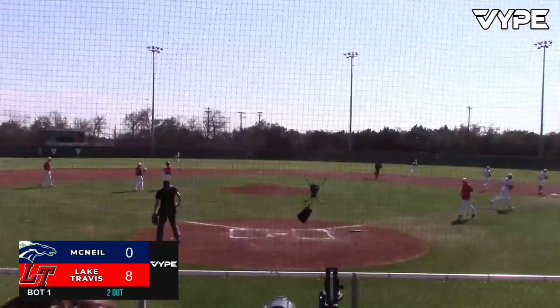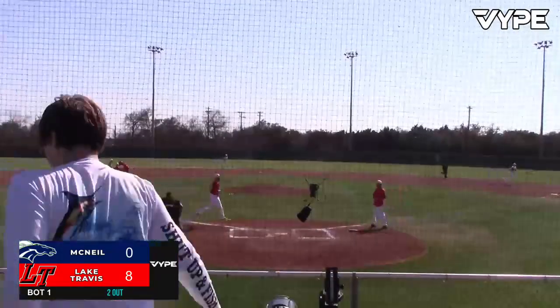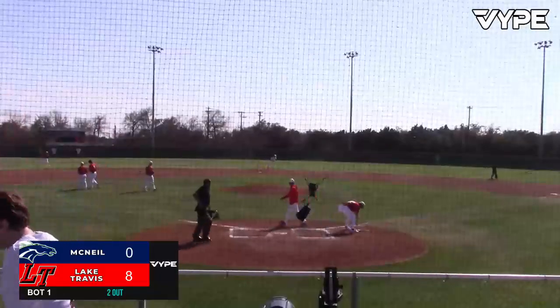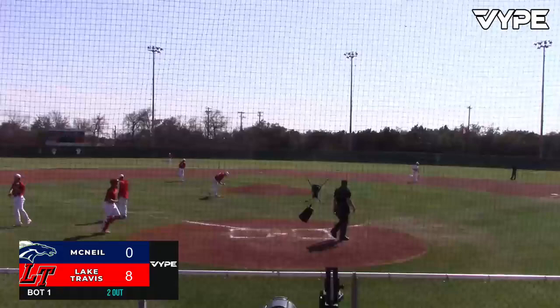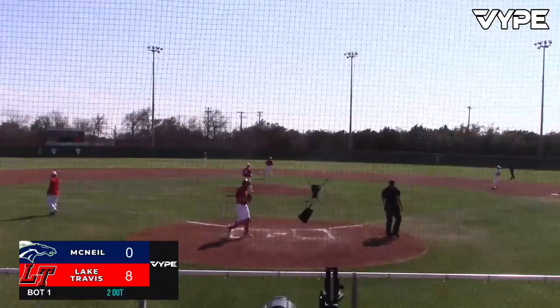So Lake Travis puts up 8 runs in the first inning. Mavs coming up to bat in the top of the second inning here. Chasing 8 runs, we'll be right back.